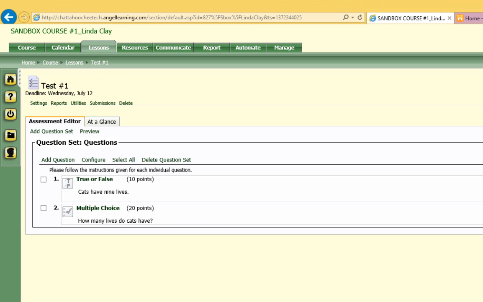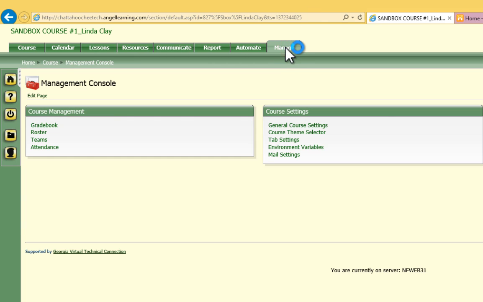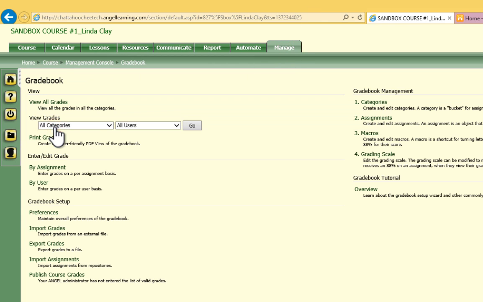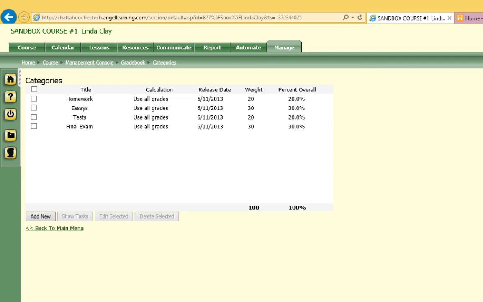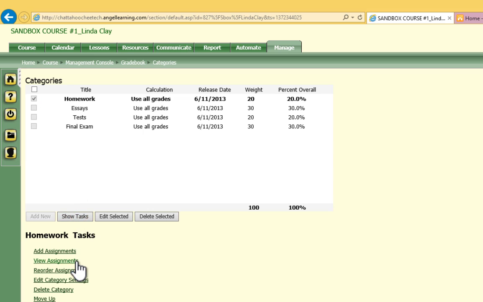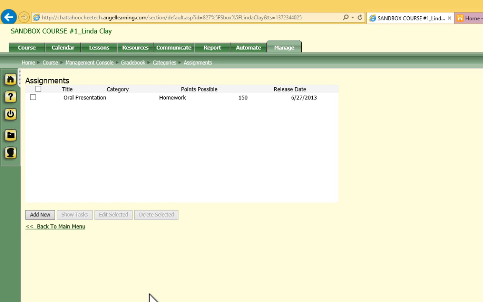And now I want to show you how this test appears in the Gradebook. We'll click the Manage tab, Gradebook, Categories, and here are the 4 categories that we created ahead of time. And if you remember, when we looked at the Homework category, Show Tasks, View Assignments, we can see the oral presentation, which is a manual assignment that we placed in that category.